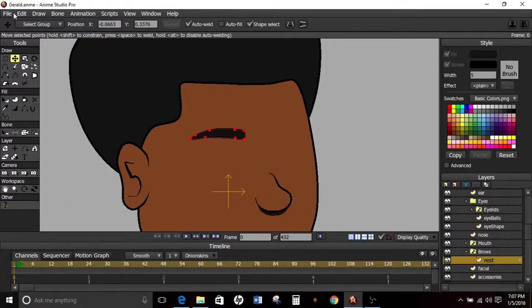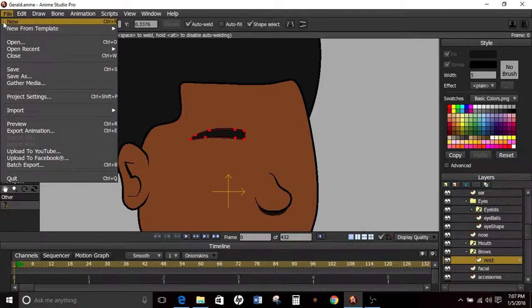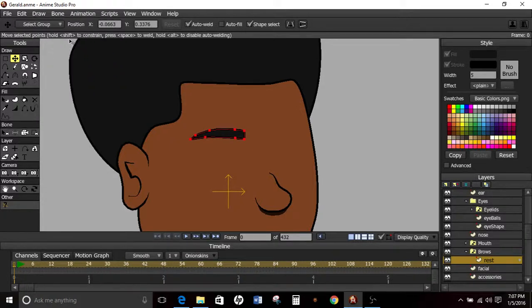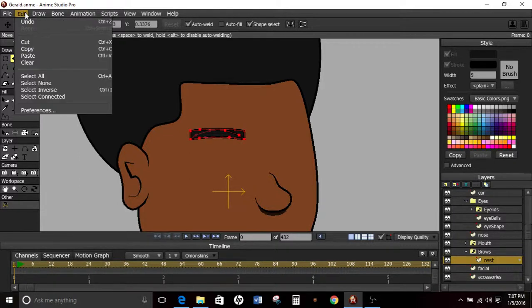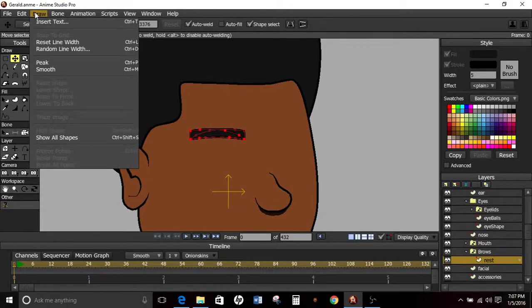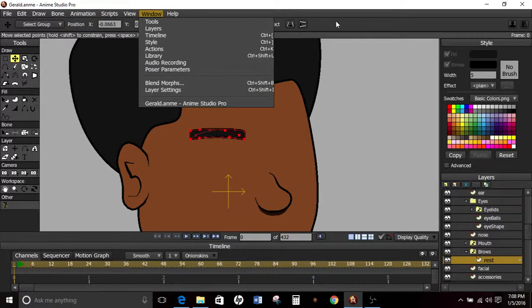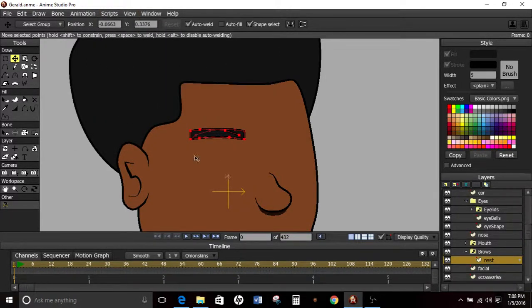Now once you have your eyebrow done, you can select it. You can Control C and Control V to copy it, or you can go to Edit, Copy, and then Paste, and then flip horizontally. Is there a flip horizontally up here? I guess it's just this button. If you hold shift and click, you can move it straight across or up and down. So I'm just gonna move it over, position it, and scale it.